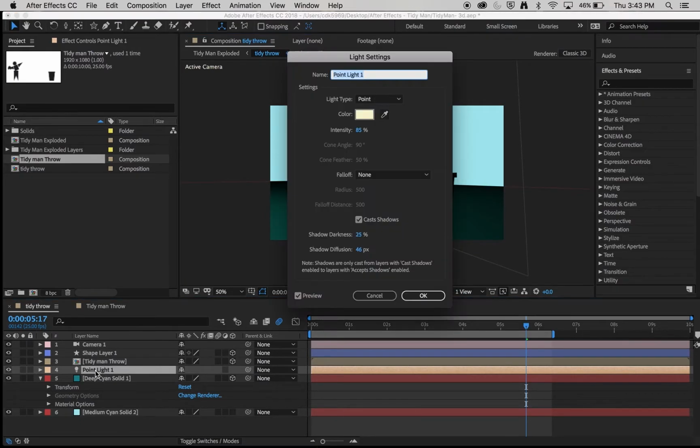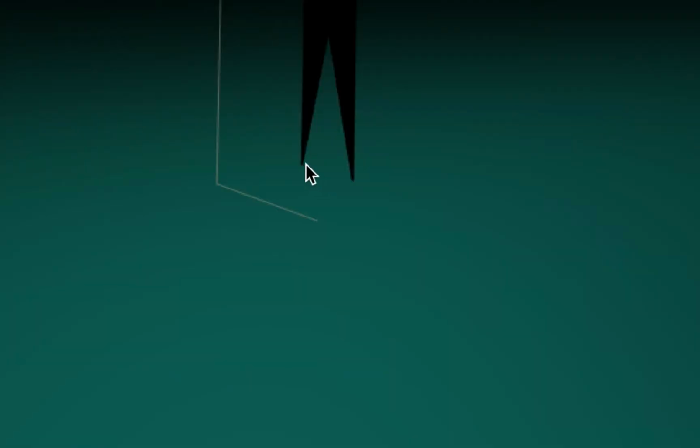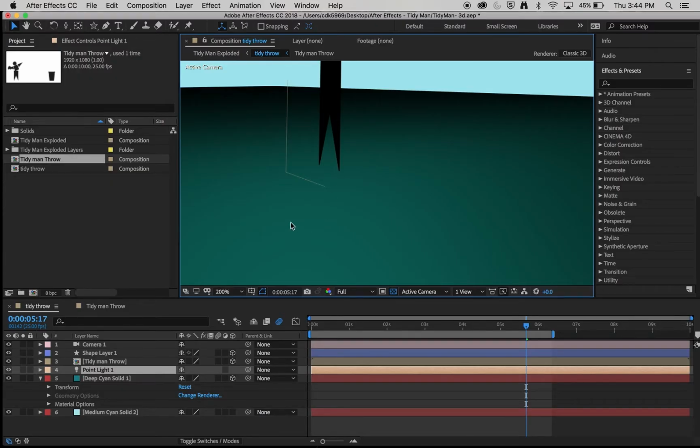If I double click on the light in my layers, the options will come back up and I can, for example, increase that intensity and have a look at how it's going to affect my composition. But you will notice there's still no shadow being caused by our tidy man. That is because, as you'll no doubt have guessed, we haven't turned shadows on for our asset.